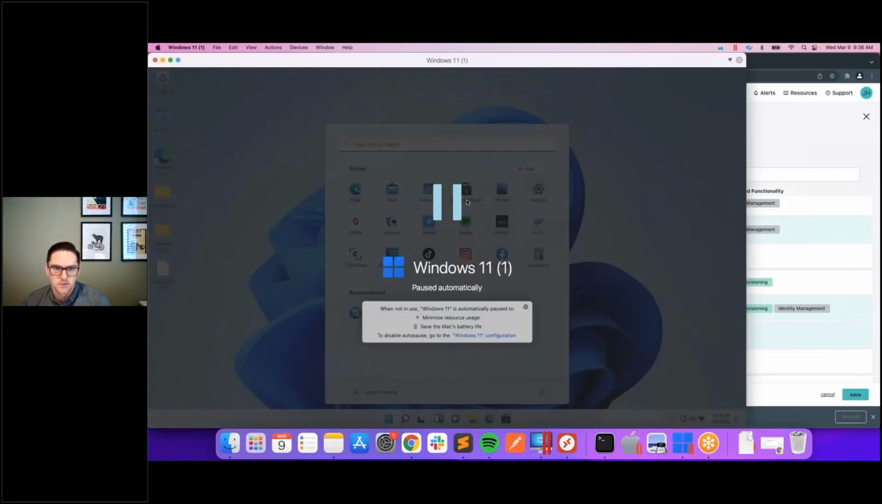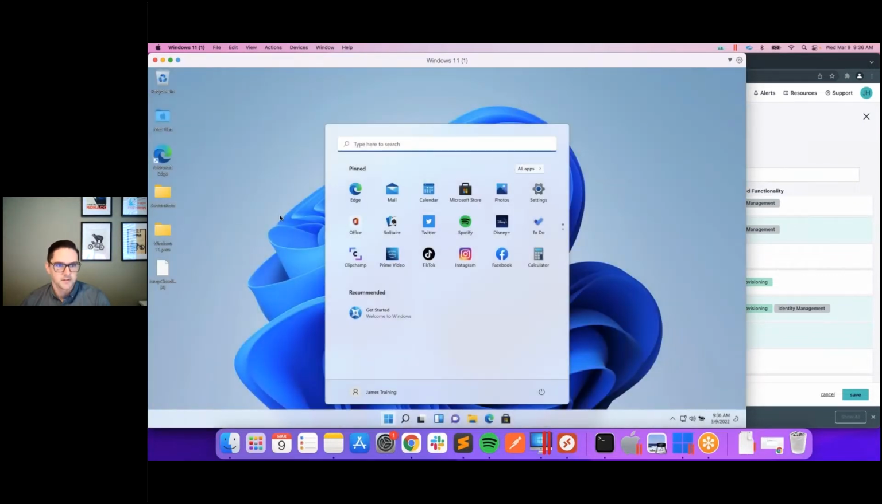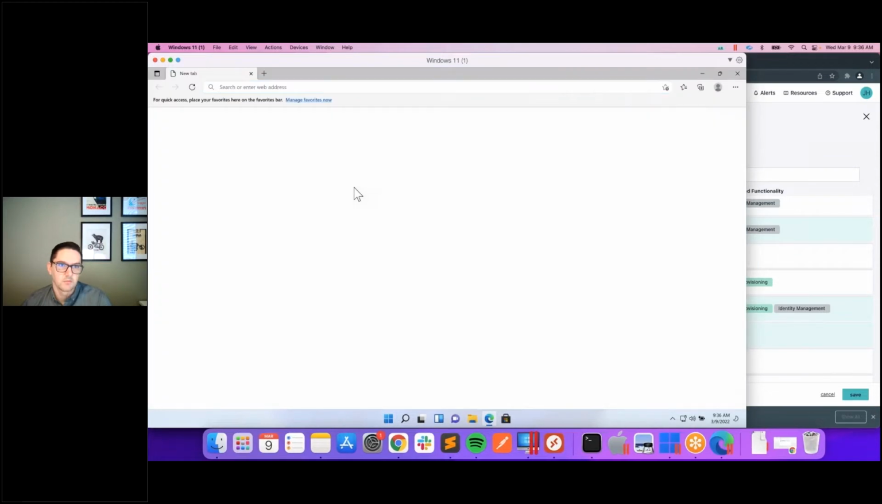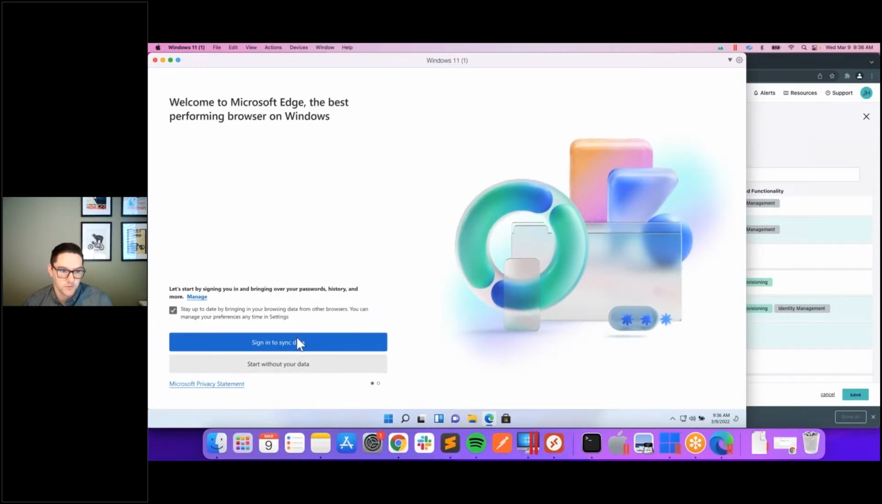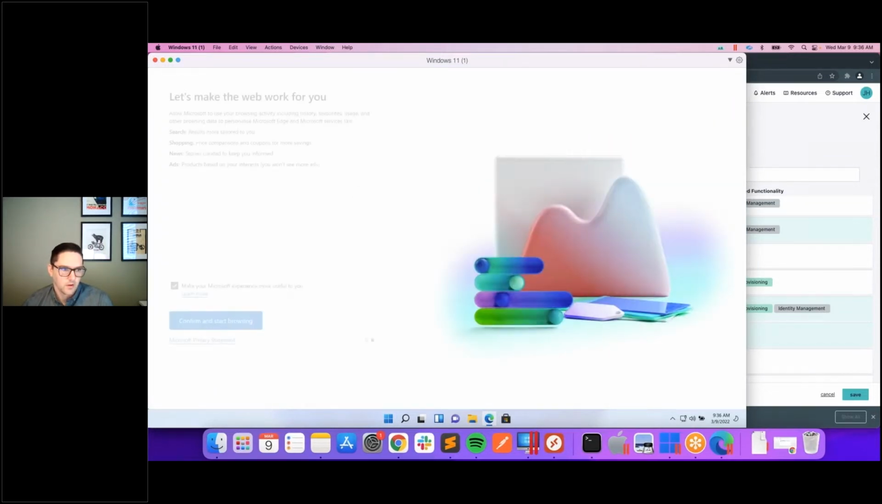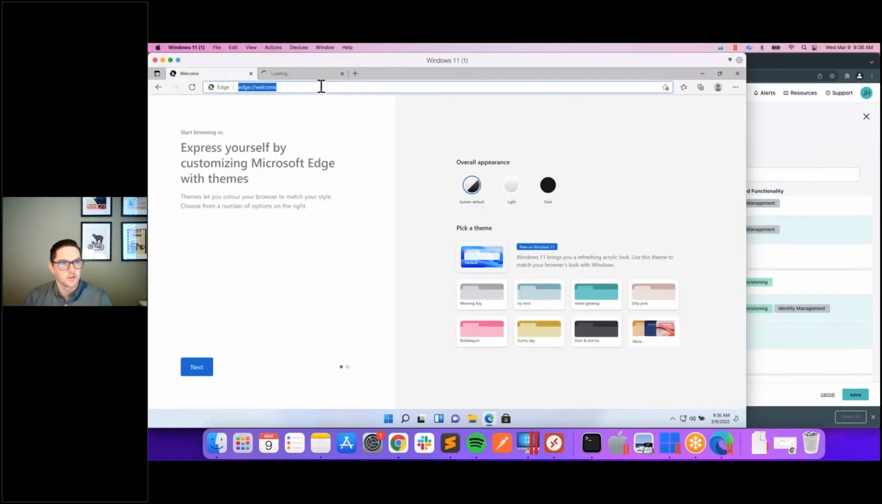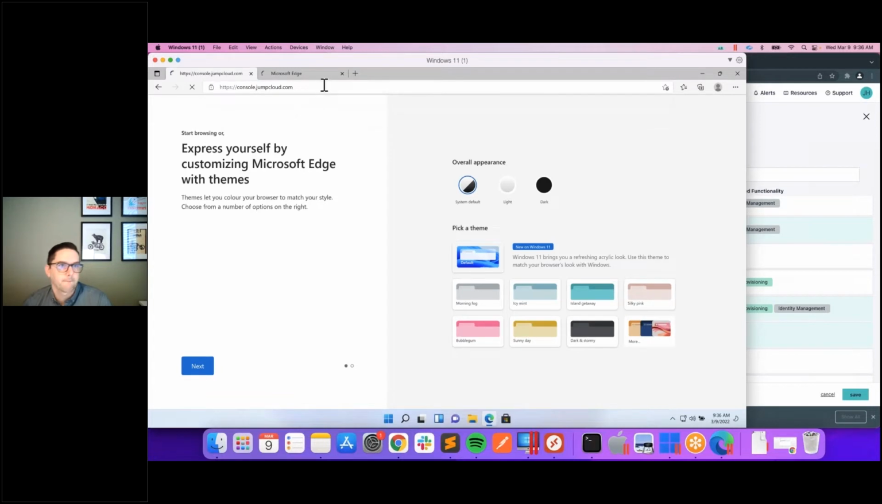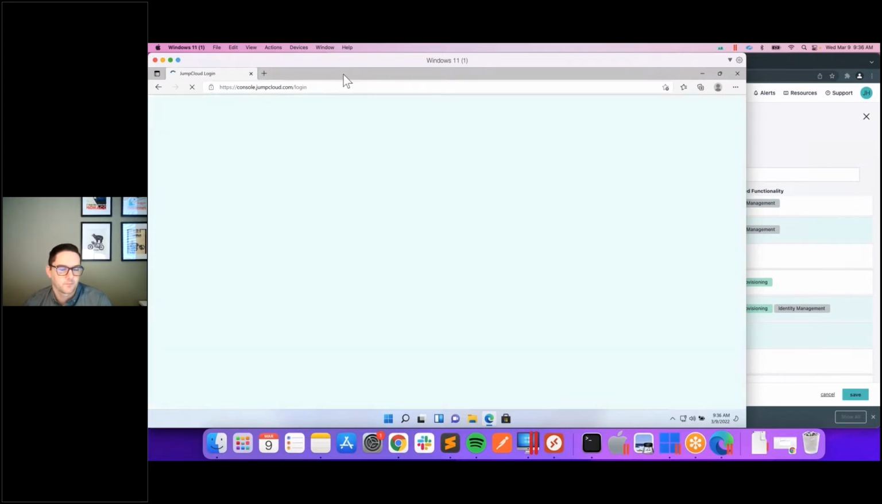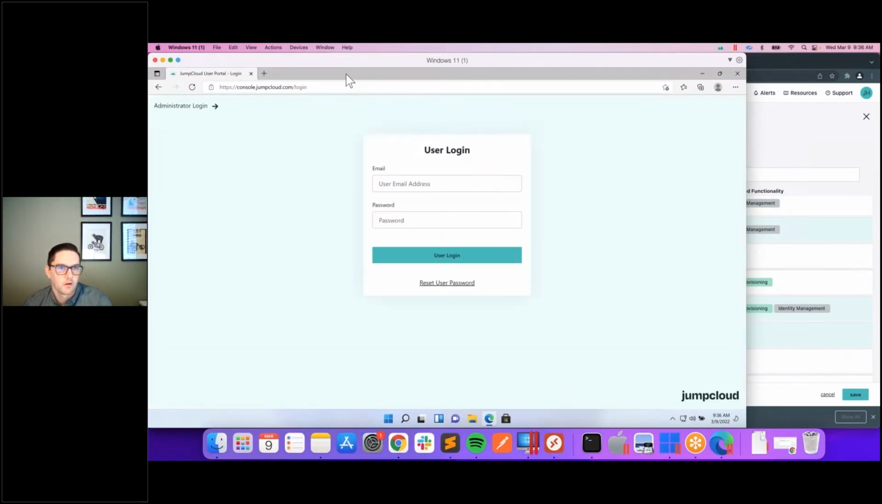Let me come back over to the virtual machine here where I'm signed in as James Training. I'm going to go ahead and sign into the JumpCloud user console and get rid of this stuff. Okay, so we're going to go to console.jumpcloud.com. All right, I'm going to sign in as that new user.